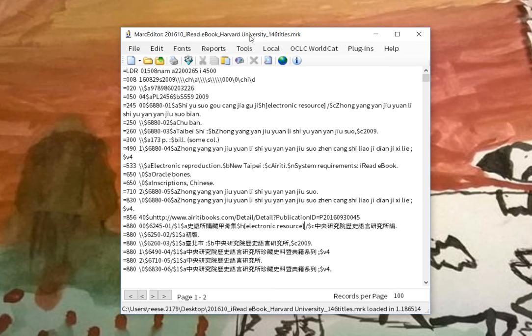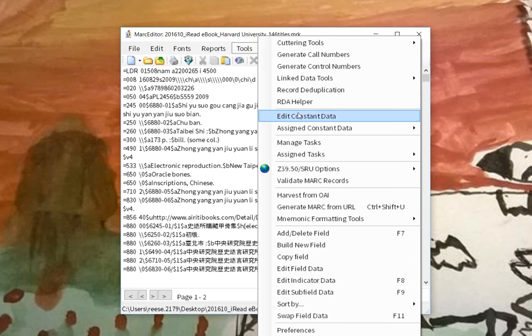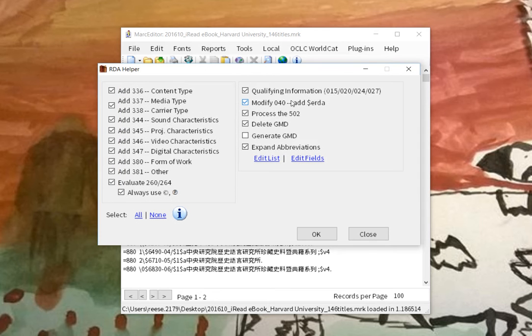And so what I ended up doing was I worked with the RDA helper to make that happen. So now when you select delete GMD, the tool, in addition to evaluating the 260 for linking data, will be evaluating the title for a linking field. And if a linking field is found and a subfield H is removed from the 245 that is not the 245 that's linked, it will go find the linking field and remove it from the linking field as well.